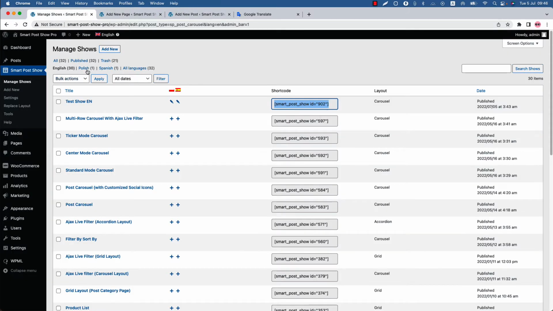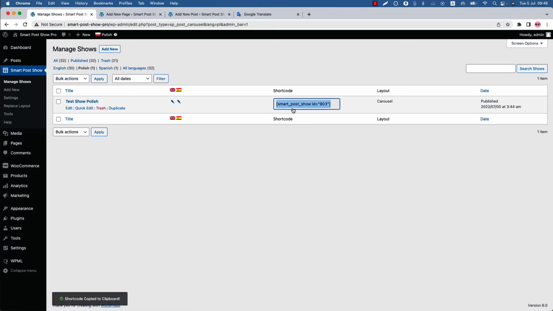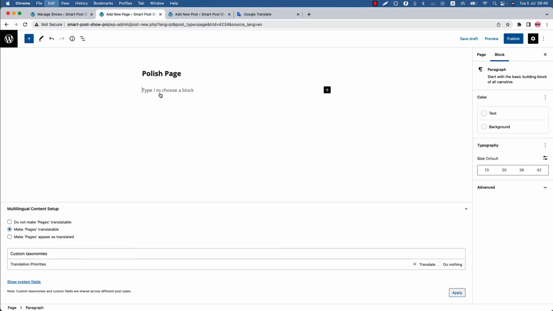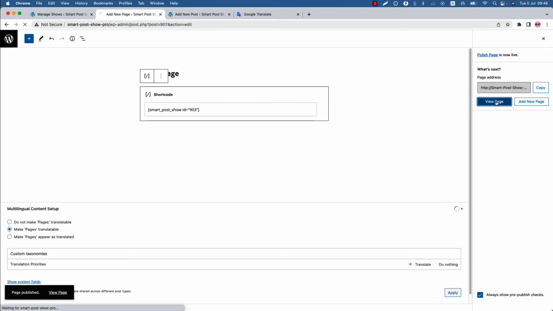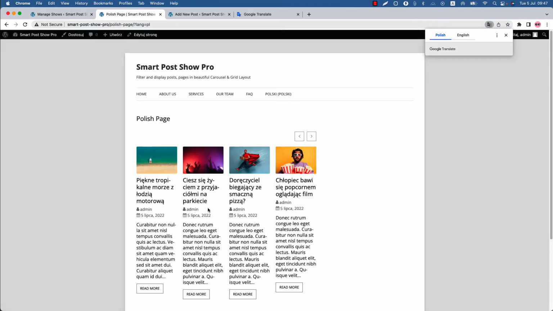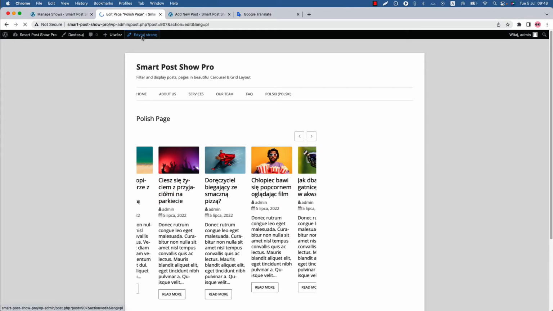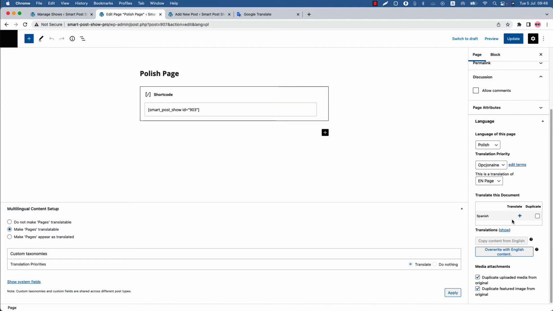Go to Manage Shows and click on Polish language and copy the shortcode from here and insert it here. Now if I publish the page and view it, you can see the Polish language posts are showing here only. Edit the page and translate it into Spanish language.